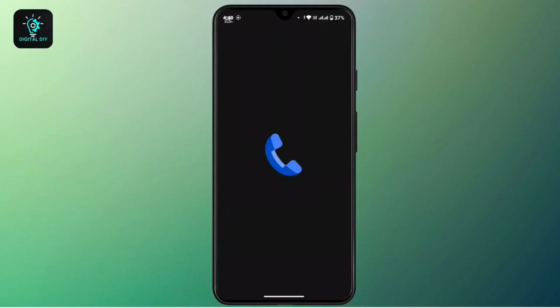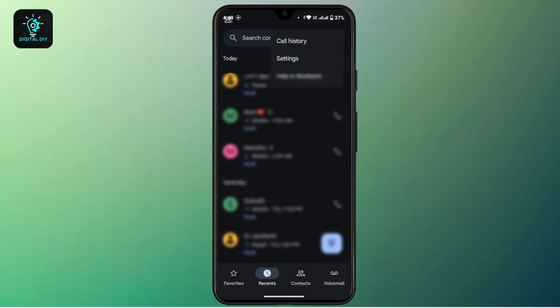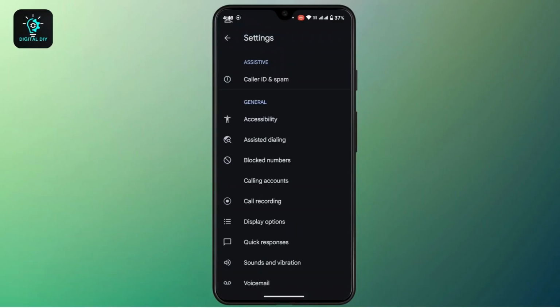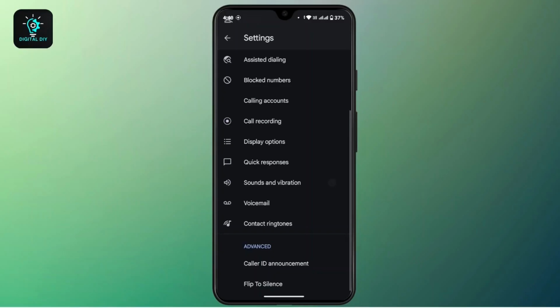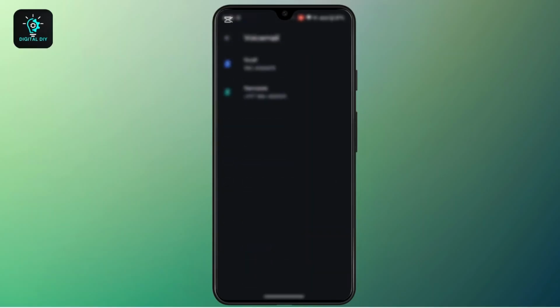First of all, you have to open up the phone application, then tap on the three dot icon at the top right and here tap on settings. Once you're on the settings, scroll down and there you have an option as voicemail. Tap on it. Select your preferred SIM card number and here tap on advanced settings.